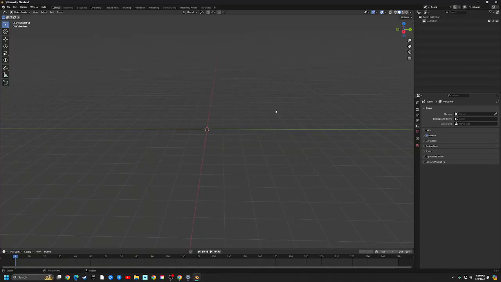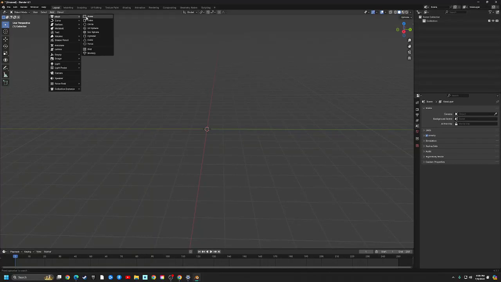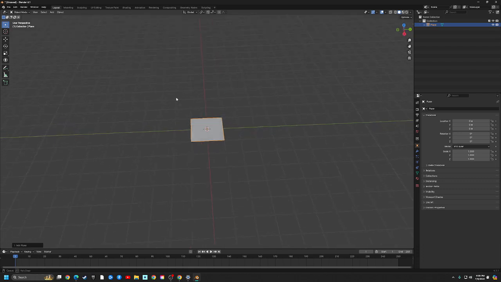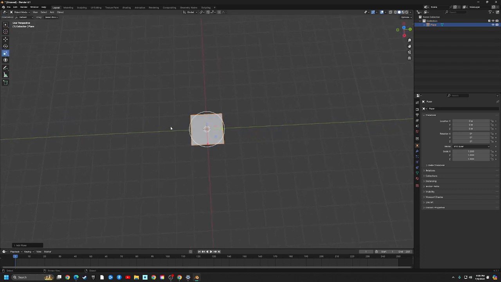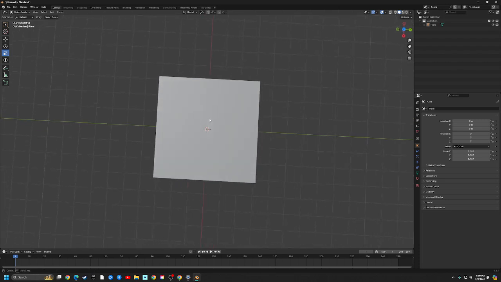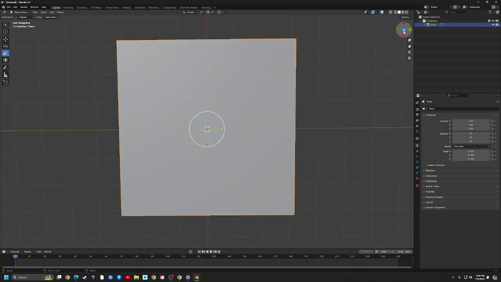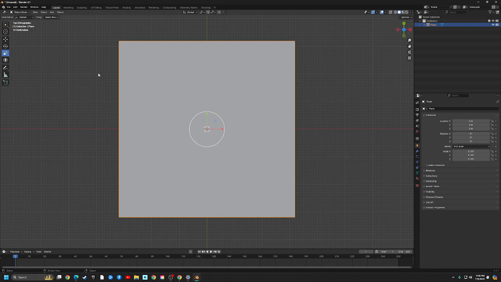Hello everybody and welcome back to another Blender tutorial, and in today's tutorial we're going to be looking at the knife tool. So the knife tool is one of those tools that is a very niche case in which you would use it. You wouldn't use it a ton, but when you do use it, it can be very useful.